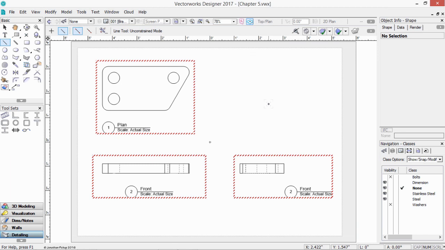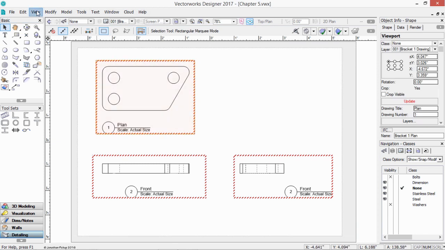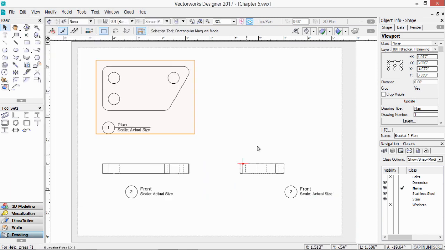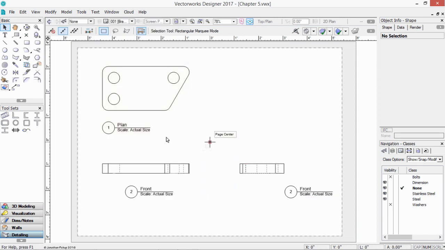In this lecture we're going to look at adding annotations to our viewports. If your viewports have these red borders to them, then you can select them individually with your selection tool and you can update them. You can also use View on the menu bar and choose Update All Viewports. Now my annotations need to be moved.